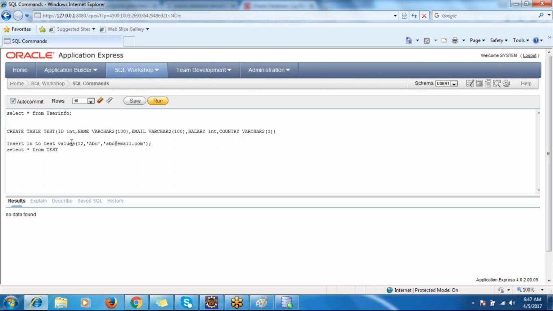And the third column is salary, and salary is 130,000. And country is, say for instance, let me give some country, India. So I'm trying to insert one record and run it.